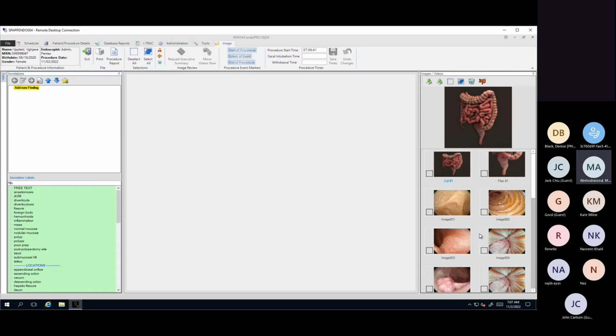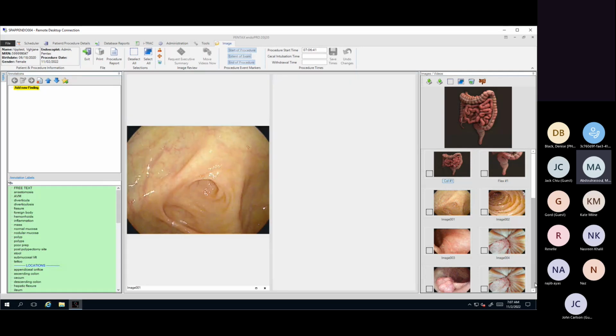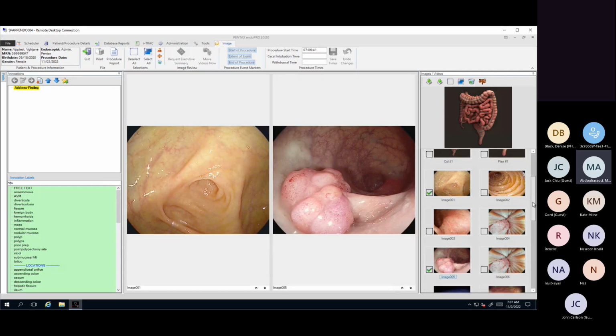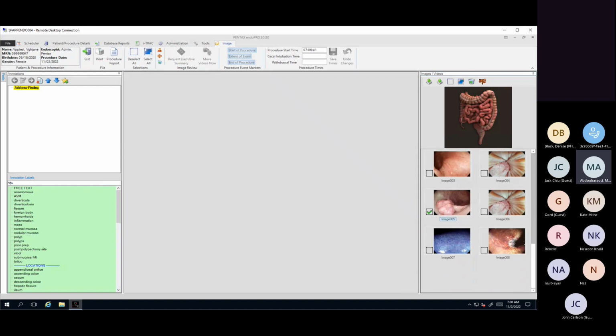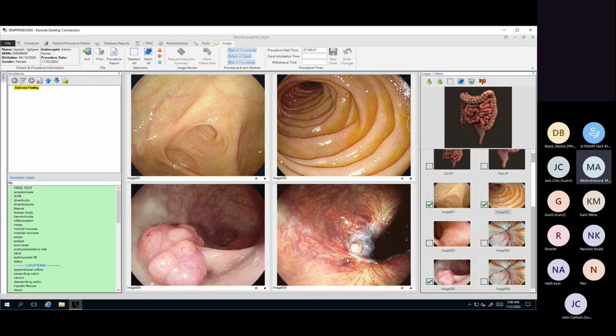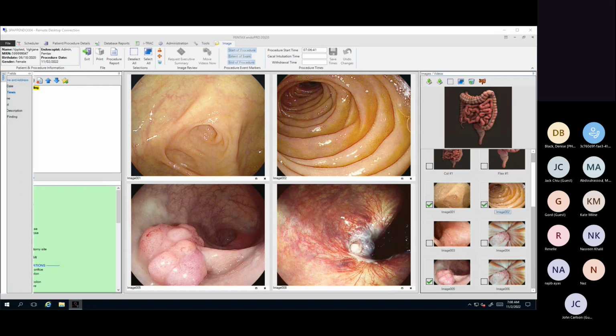In this scenario, I'm going to choose to put in image 1. I'm going to put in image 5, I'll put in image 8, and I'll put in image 2. Okay, so we have our 4 images now in the middle of our screen, indicating that those are going to go into our procedure report, along with the fact that they have been checked.